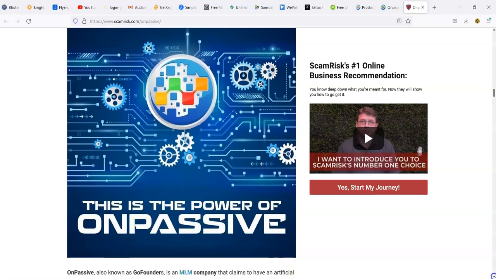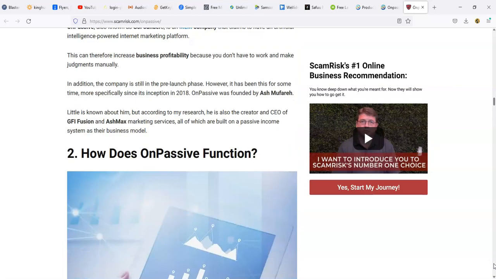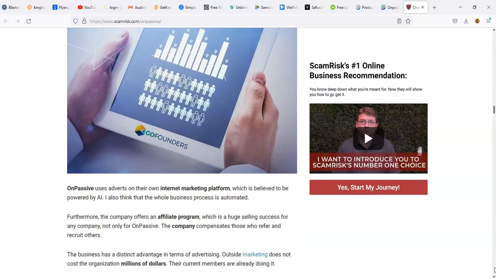Okay, what is Onpassive? I'm going to skip that because I kind of went through that already. How does it function? Onpassive uses adverts on their own internet marketing platform, which is believed to be powered by AI. So he's kind of saying believe because he doesn't know. And I'm not in the technology field, so I can't say I don't believe it. You can believe it or not believe it, and once we launch, you'll see.